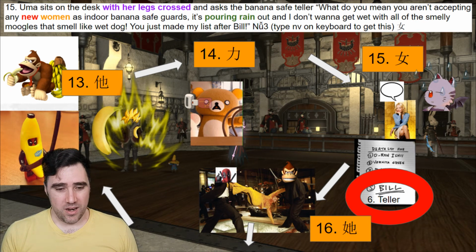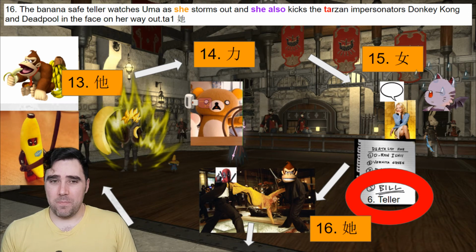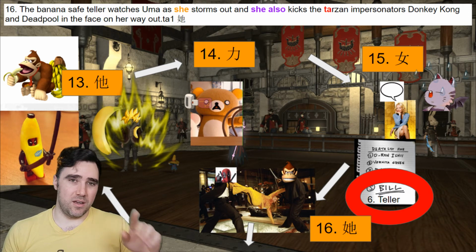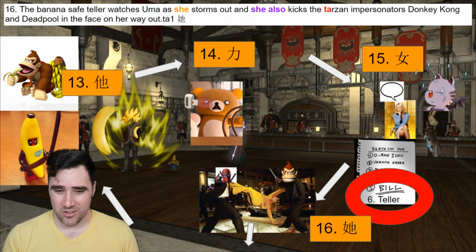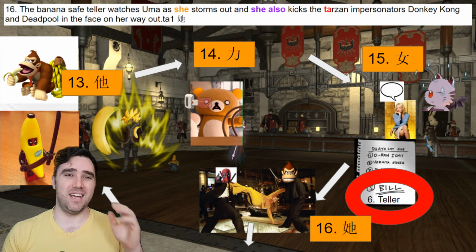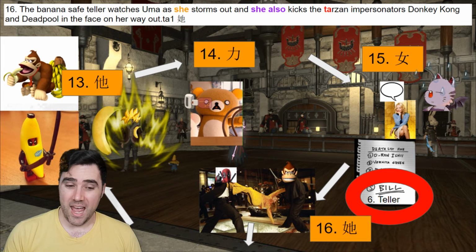And then the last one here is, again, kind of a copy of number 13. This time, we're going to replace the person, the Ren character, with the nǚ character there. So the banana safe teller watches Uma as she storms out, and she also kicks the Tarzan impersonators Donkey Kong and Deadpool in the face on her way out. I'm just picturing her. I have a little picture I made here as well of her doing this mad kick, kicking these guys in the face. But here it's the same pronunciation and same tone.